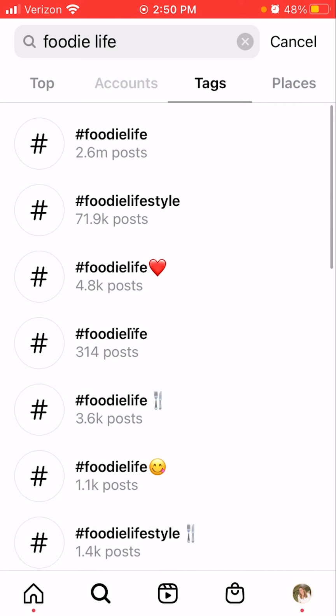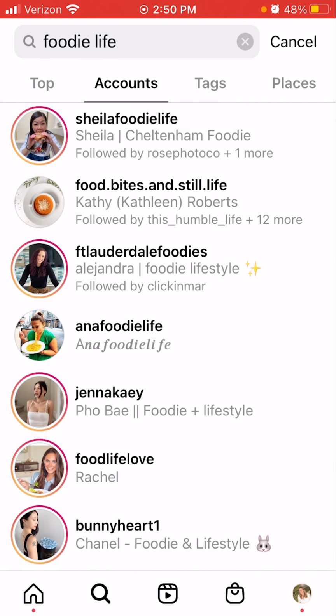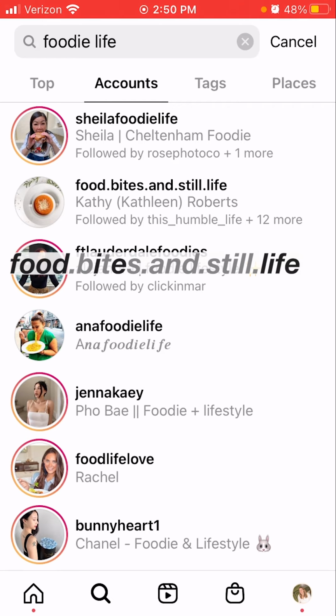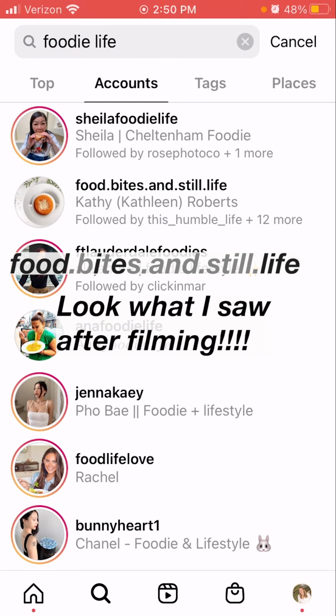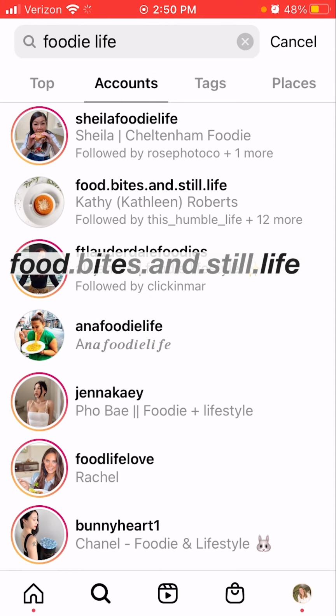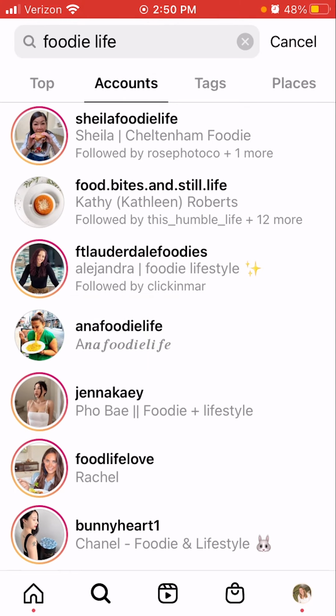When I go to accounts, it's going to be pulling from the username and the name. So you can see here the username, Sheila Foodie Life. It does rank usernames higher than anything in your name field. So the next one is Food Bites and Still Life. It is taking that food here and then life. It's actually ranking that ahead of anything. It's not exactly Foodie Life. Sorry for the notifications, but it is pulling that.